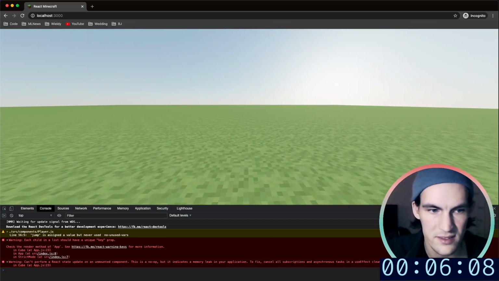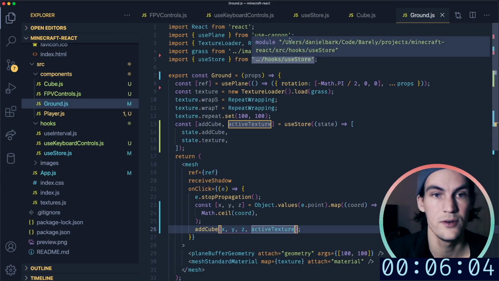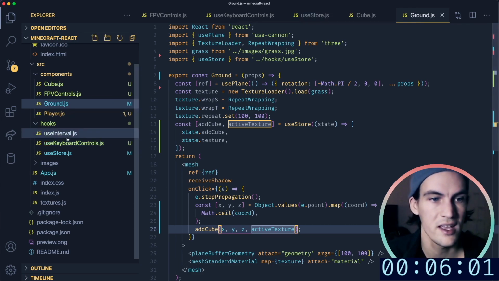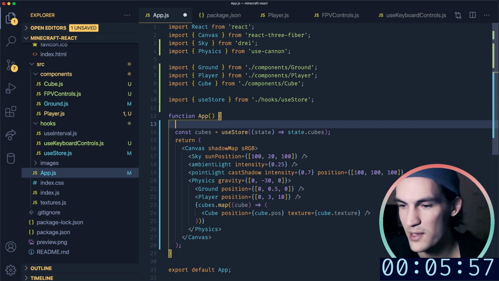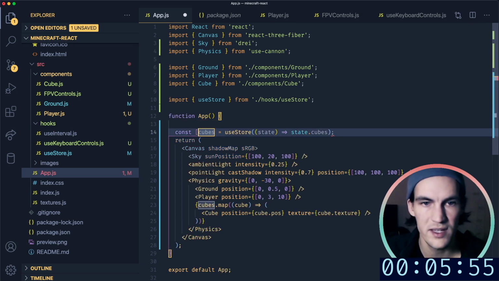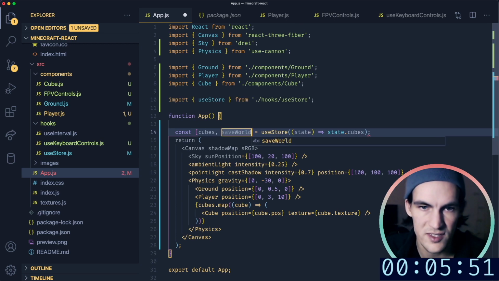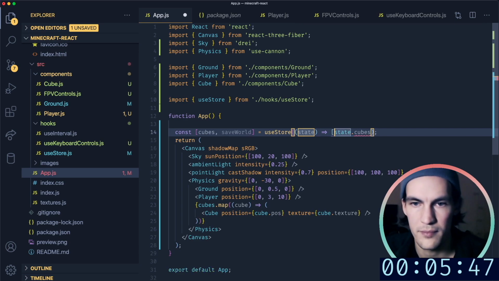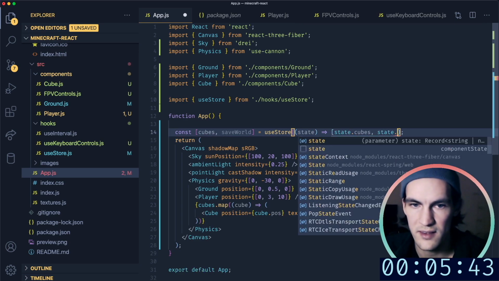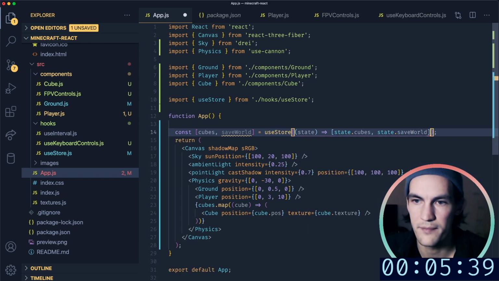And we can remove it. Now let's figure out how to use an interval to save our world every 10 seconds so that we don't build something cool and then lose it. So we need to also get our saveWorld function here from the store. state.saveWorld.